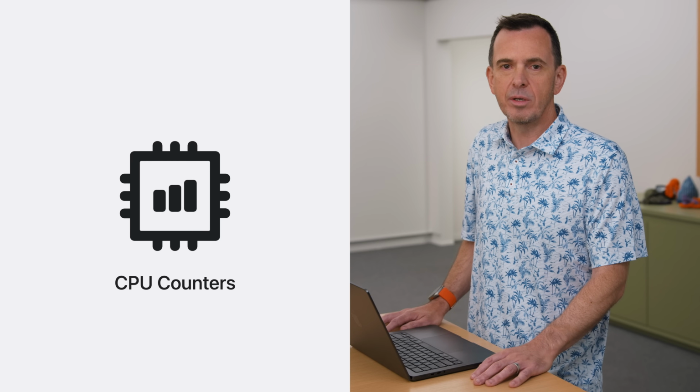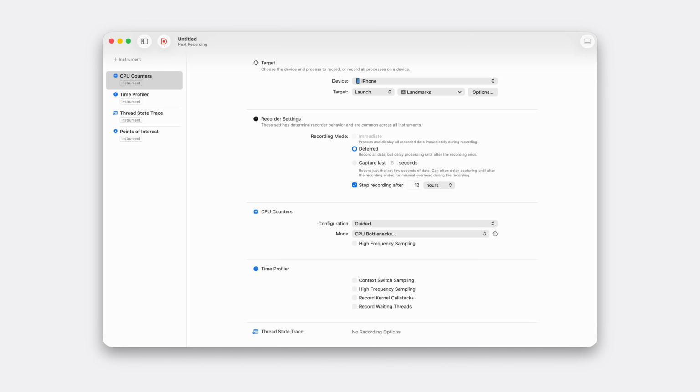Processor trace is great for understanding the execution of your code and where CPU time is being spent. In contrast, the significantly updated CPU counters instrument will help you understand how your code is interacting with the CPU. This tool will help guide you in making microarchitecture optimizations.